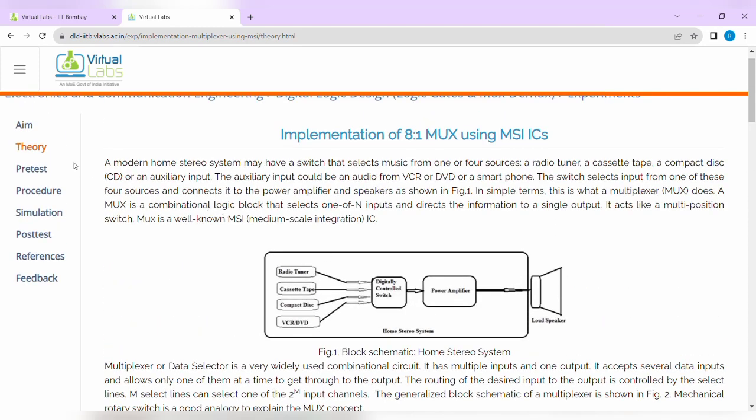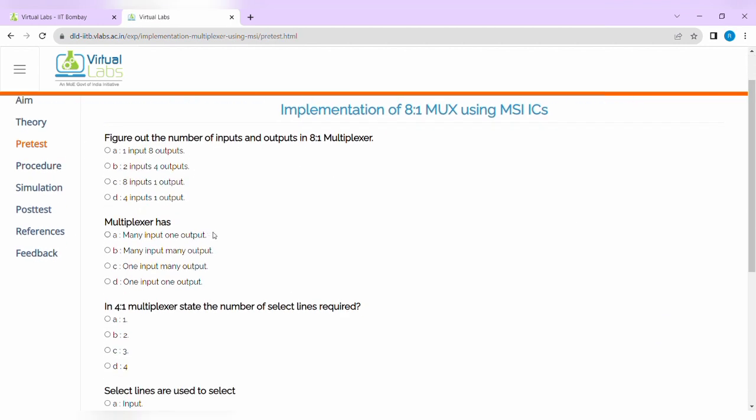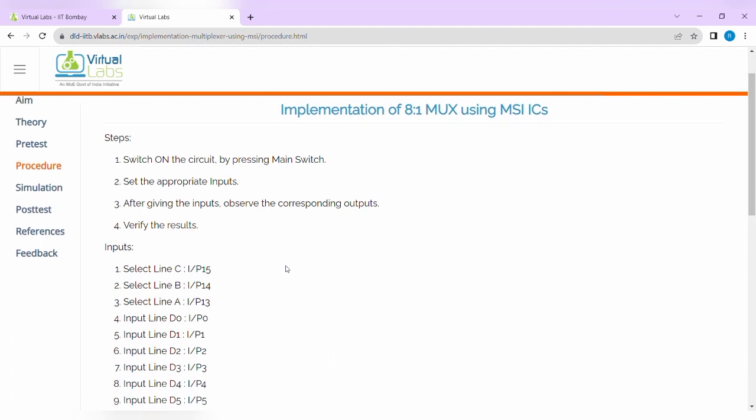So click on Pretest. There are a few questions given. So read those questions and tick the right answer. The next one is how to work with 8:1 mux. So these are the few steps given.